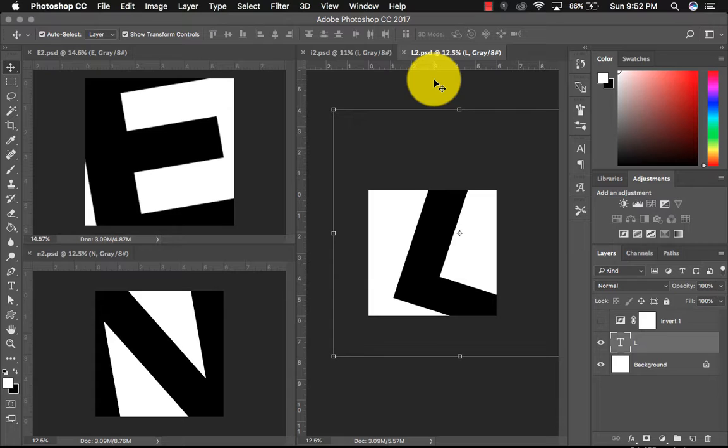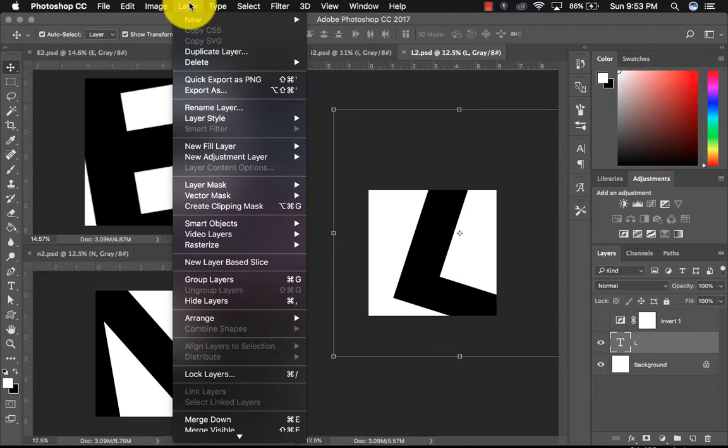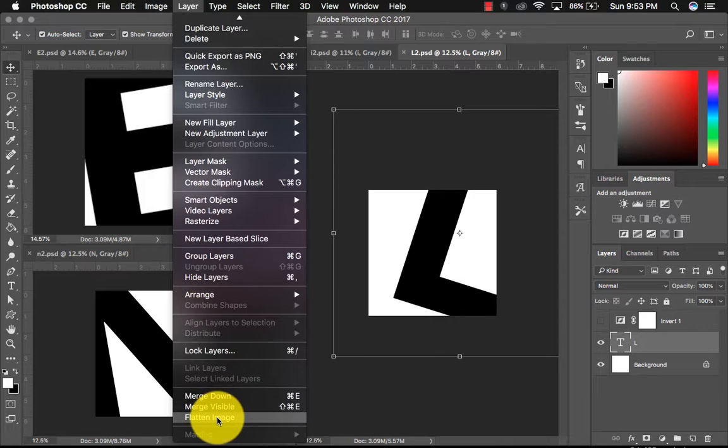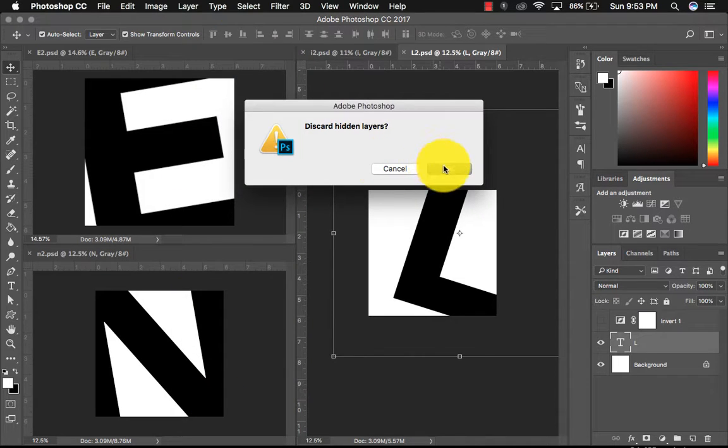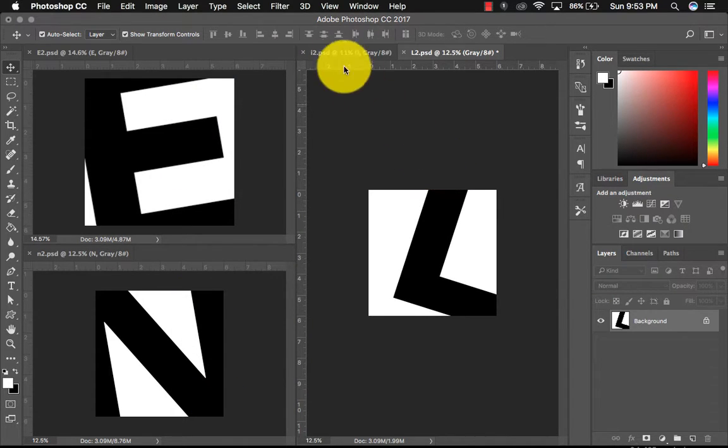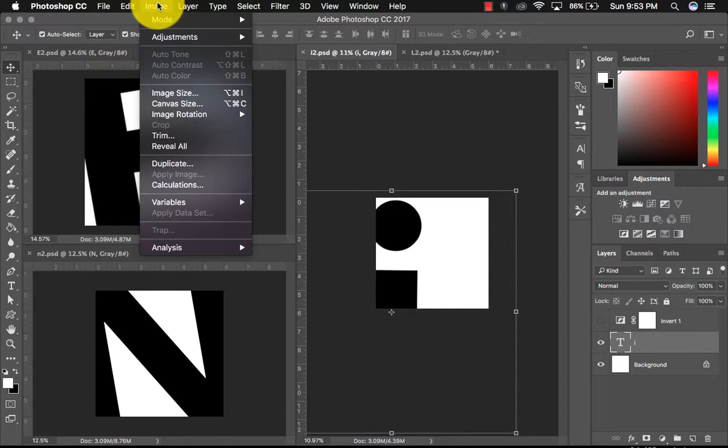So let's say I'm happy. Okay, when you're happy and you're ready to start your new document, what you need to do is actually flatten all of these images. So what I would say is make sure everything is saved the way you like it. Open up the 4 letters for the first word and then just click on flatten image. So you go to layer, flatten image. It's going to ask if you want to discard the hidden layers. Say yes. So I'm going to go ahead and do that.